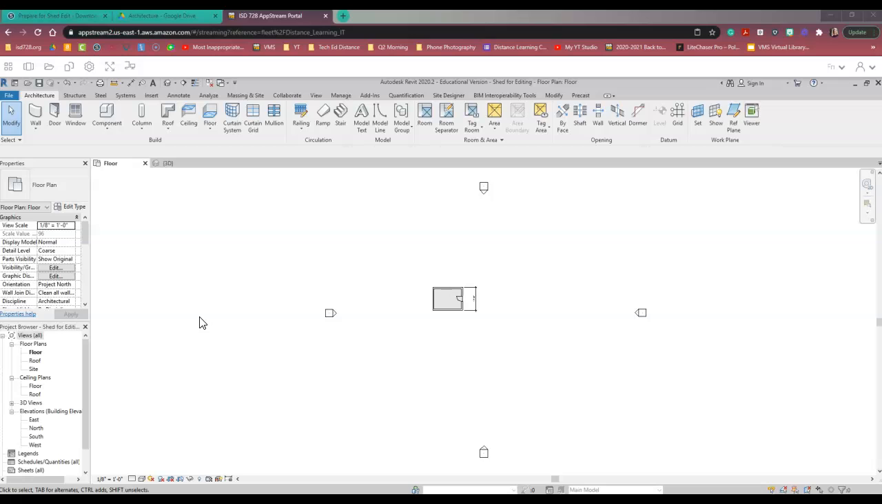Specifically, we're going to be adding in a window component, and then we're going to be adding something called dimensions to that window. Dimensions are incredibly important to all construction workers and all architects because they tell the person building the building exactly where to put the window or the door or the wall or whatever feature it is that you are adding.